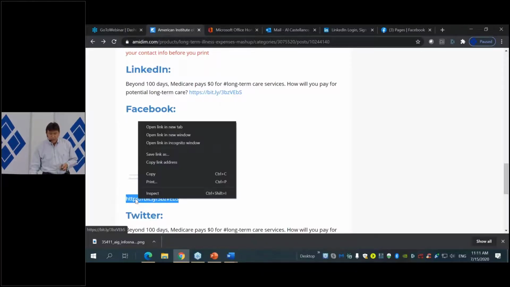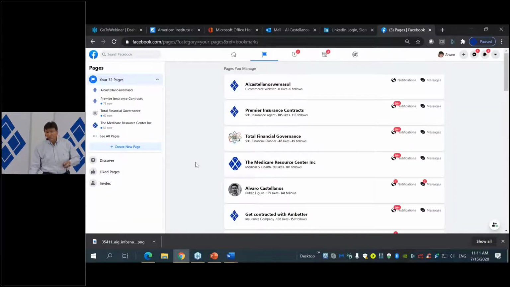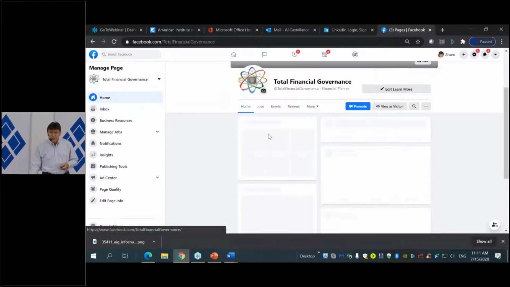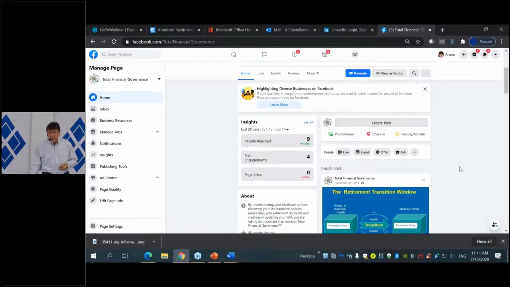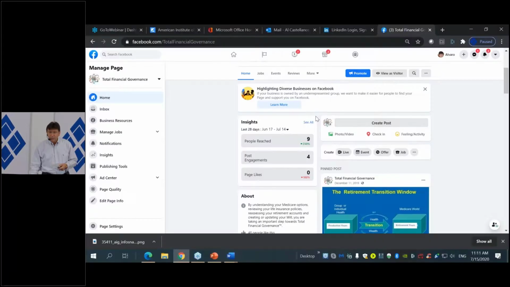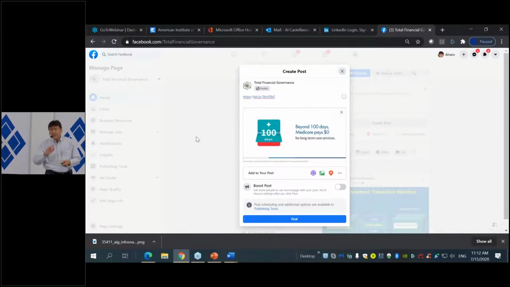here, and I'm going to copy that, and I'm going to go to my Facebook pages, and I have to decide on which one. I'm going to do it here on this page, on Total Financial Governance page. So I'm going to go here to this page. And again, I'm going to talk a little bit about that later. And I'm going to click here where it says create a post. Create a post. And I'm going to just click there. And I'm going to paste it. There we go. And that's the image.